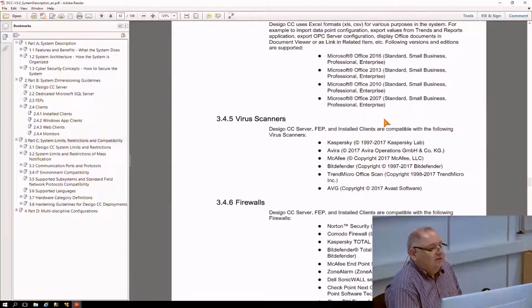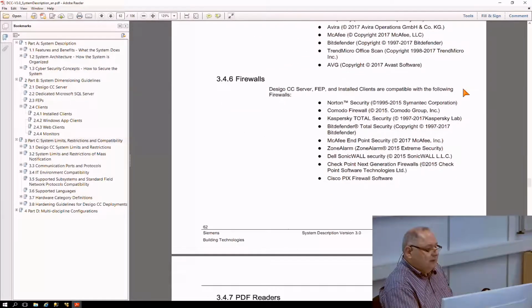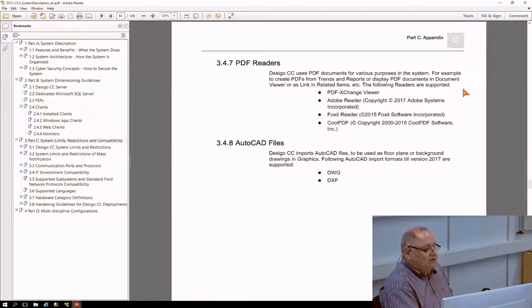Microsoft Office 2007 to 2016 supported. Then virus scanners. So all the components you see on this document, guys, this is tested, okay? And we support this. This is really tested. Also the virus scanners, the firewalls, this has been tested with those components. PDF readers, AutoCAD files.